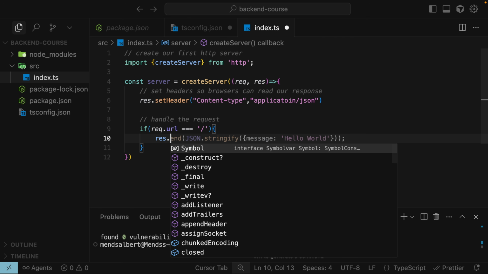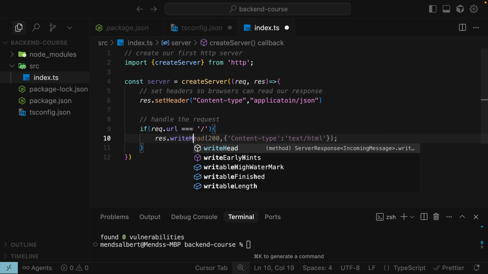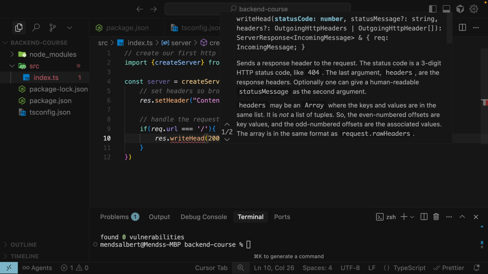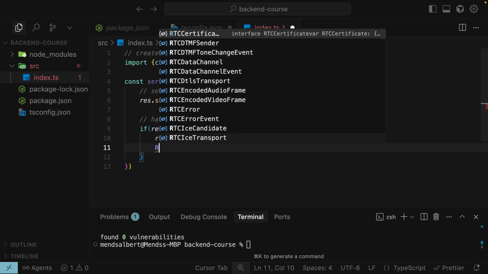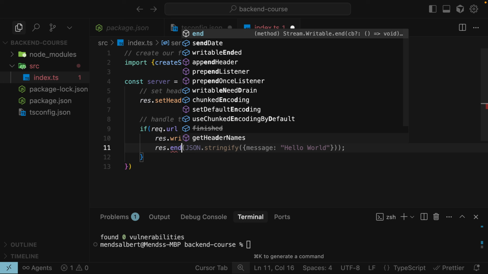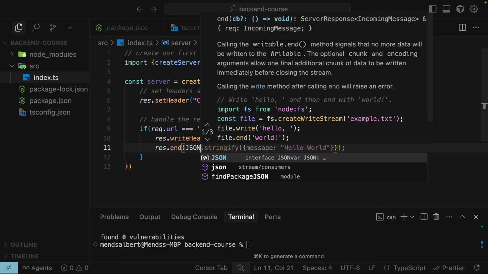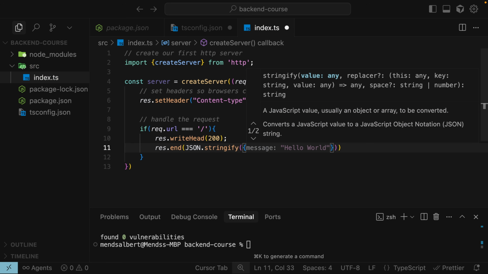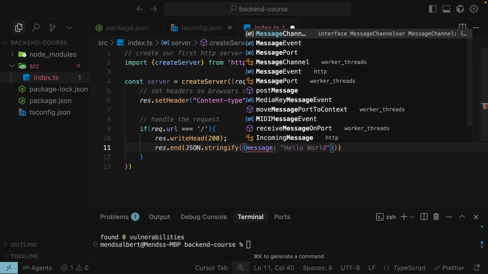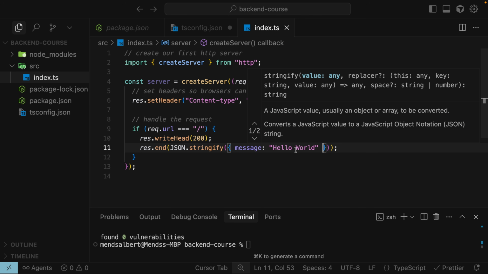Next, we handle the request by checking if the incoming request URL equals a /. We will do res.writeHead with the number 200, which is the HTTP status code for a successful request. Then we call res.end with the argument JSON.stringify of an object that contains a message property with the value hello world. This sends the final response to the client, converting our JSON object into a string. The end method also signals that the server has finished sending its response for this particular request.